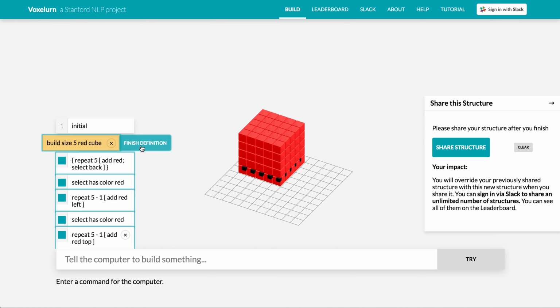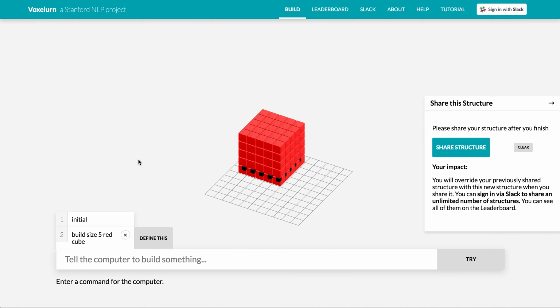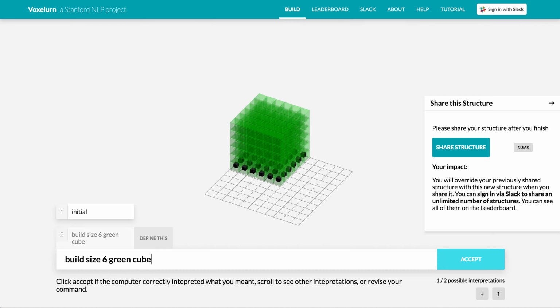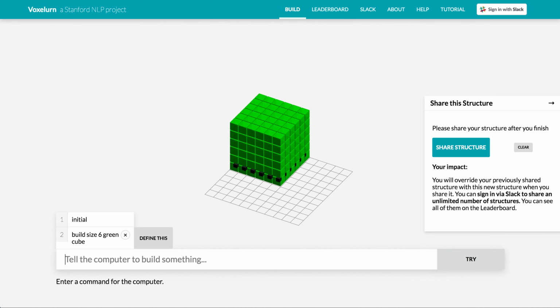Now we can go ahead and click Finish Definition to define build size 5 red cube as these series of 5 steps. Wonderful. Now if we undo this step and we tell the computer to build size 6 green cube, it'll understand it perfectly. Wonderful.